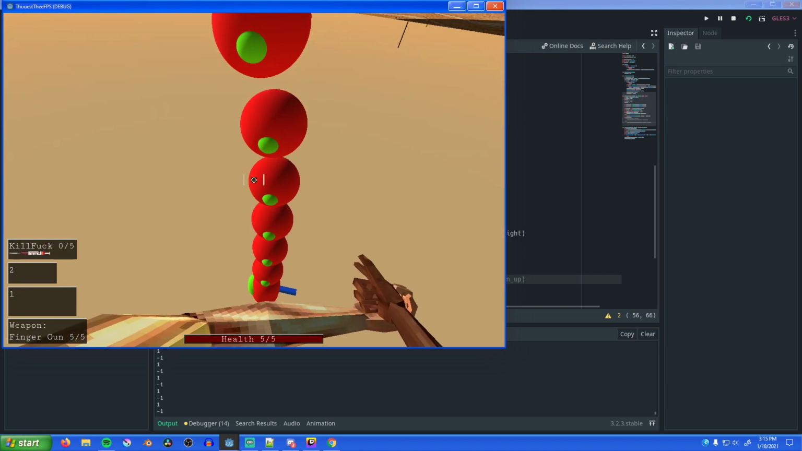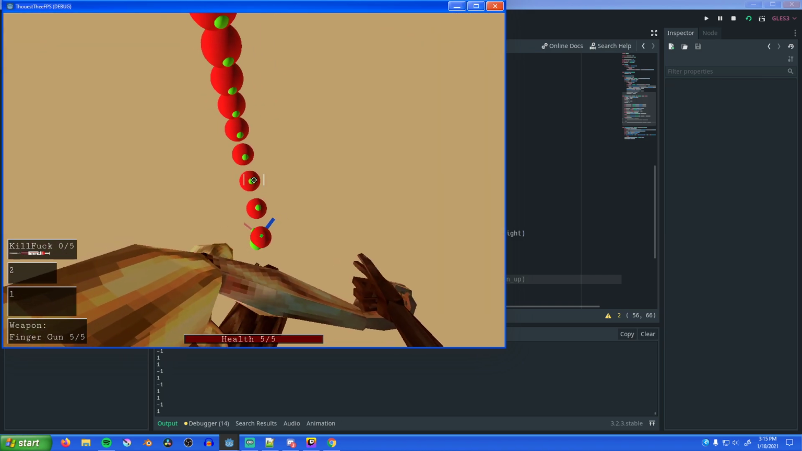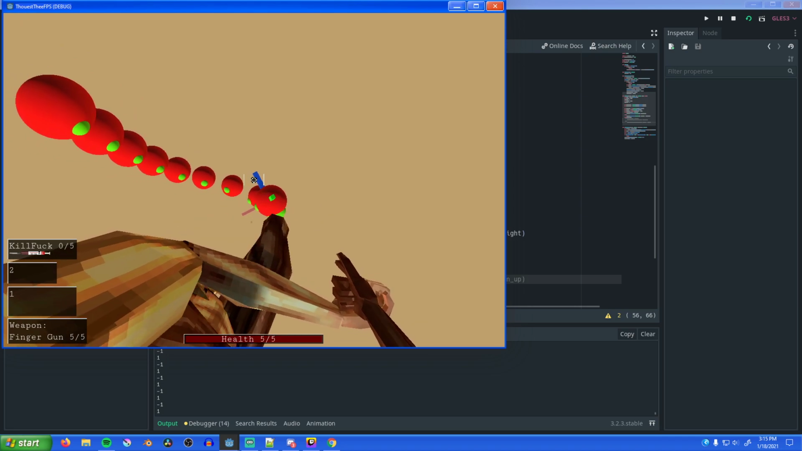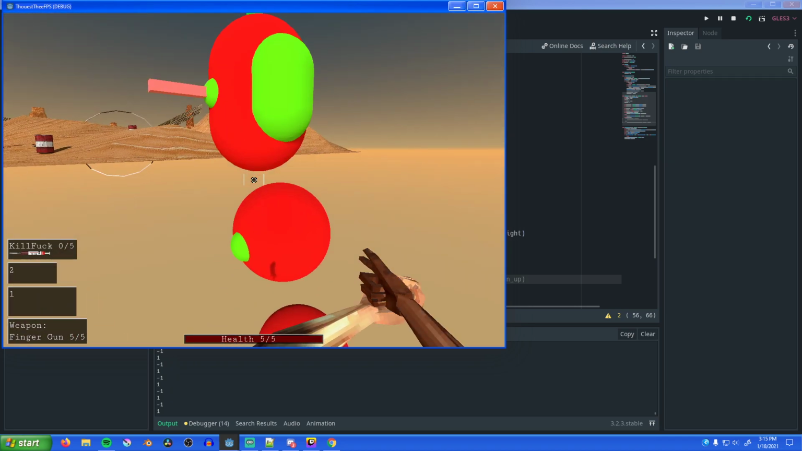Why is it facing the wrong way? Yeah, now it's not facing the right way. What the hell?